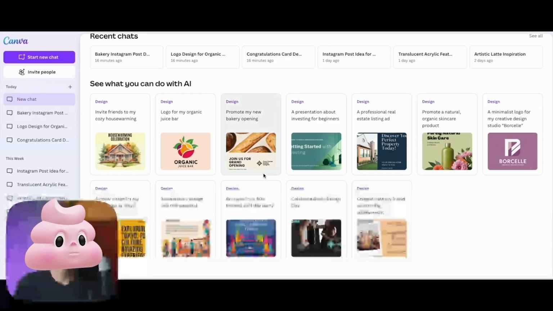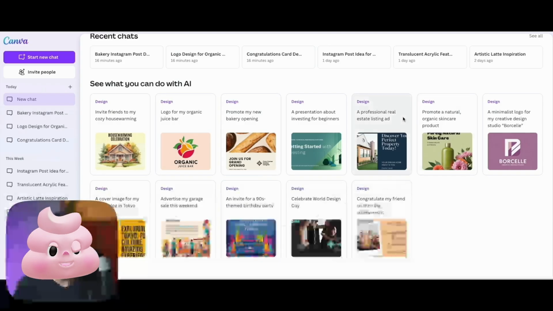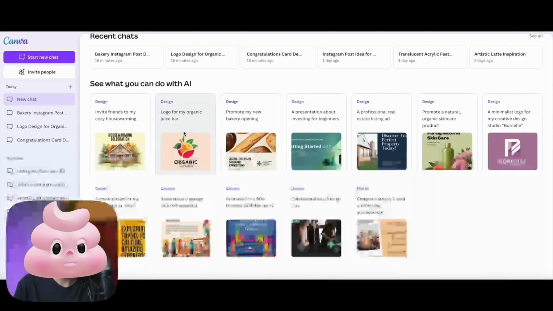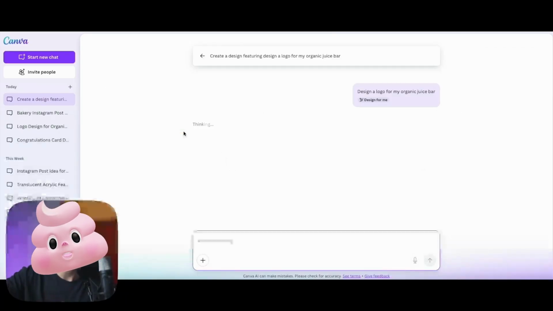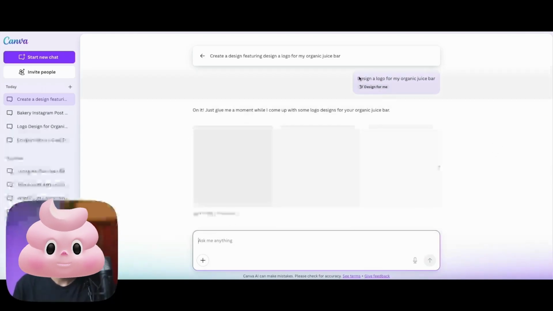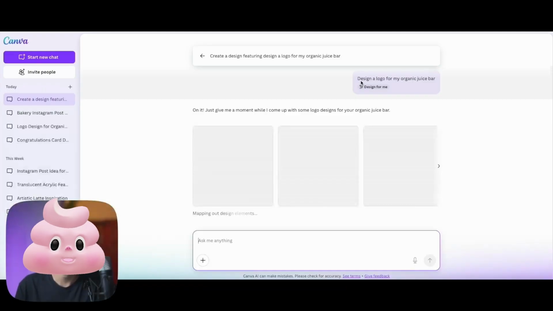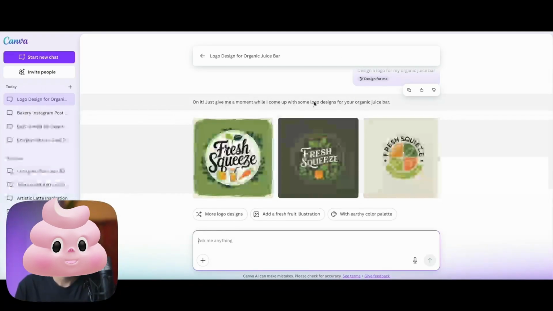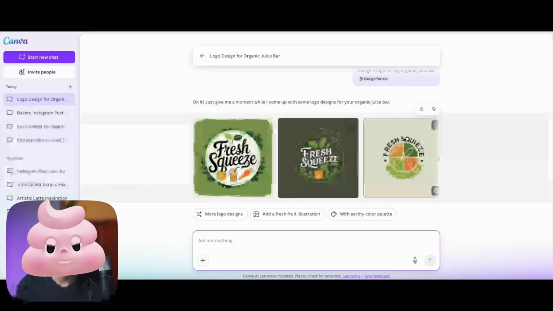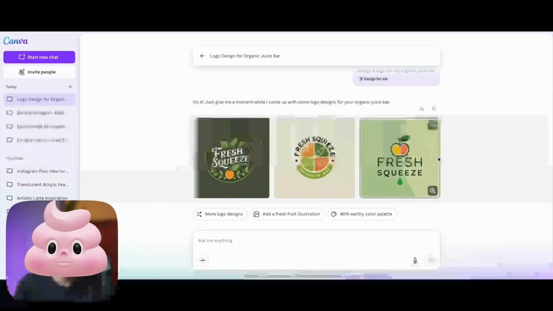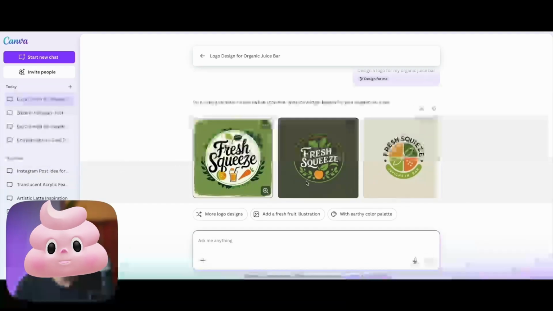Now, for the sake of this demonstration, let's go ahead and engage with one of these pre-made prompts. Let's try the organic juice bar. When I click on it, you will see that it automatically imports this prompt to the design feature. It's just like I wrote, design a logo for my organic juice bar. And it says, give me a moment while I come up with some logo designs for your organic juice bar. Wow, these actually look really, really good. This is the Organic Squeeze, and we got all of these different logos.